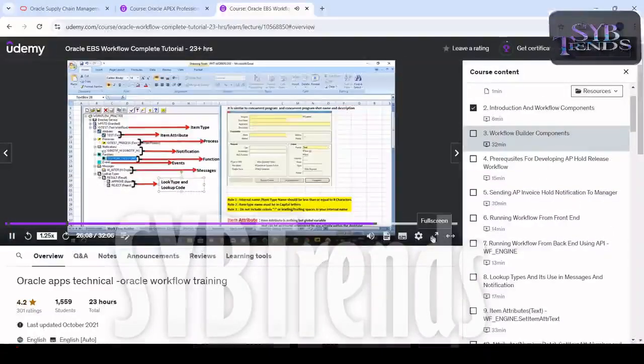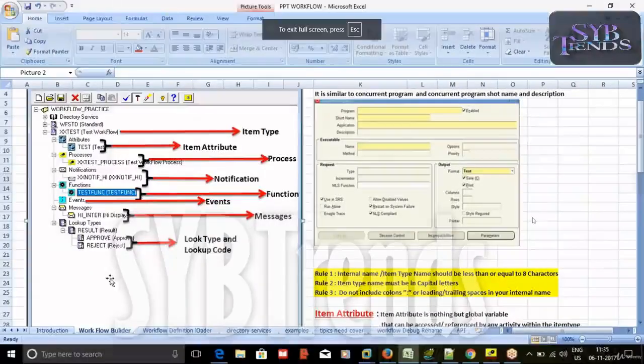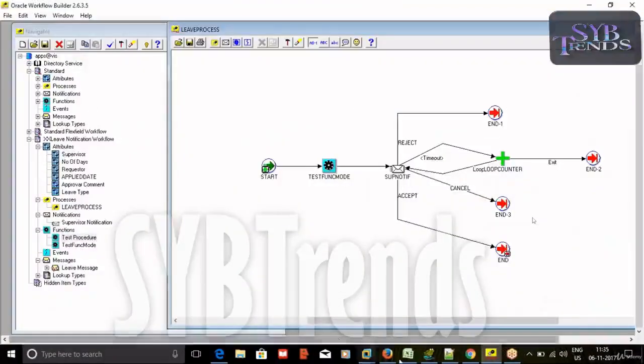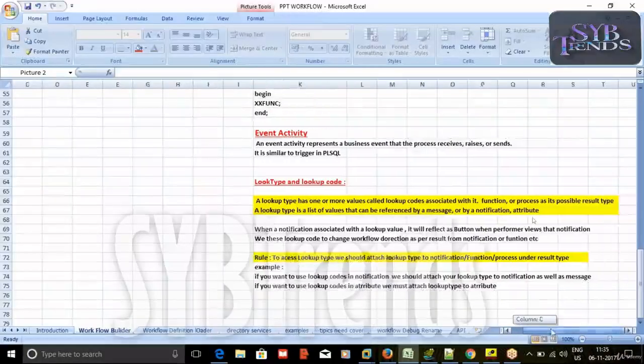And the last one, last but not least, lookup type and lookup code. This is a section where we see lookup type and lookup code. A lookup type has one or more values called lookup codes associated with it. In your Oracle application, we have a concept called lookups, where we have a lookup type under which we have some lookup values. FND lookup values is a table which stores the lookup values. Similar to that, here we have a lookup type, and to that lookup type we associate some values.